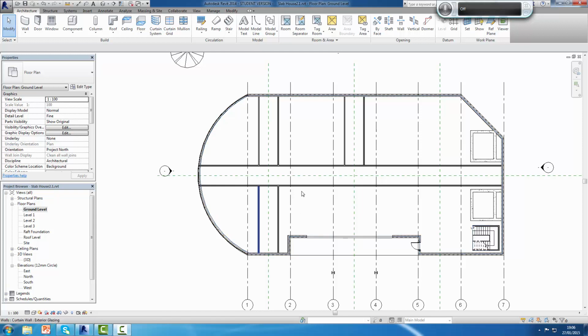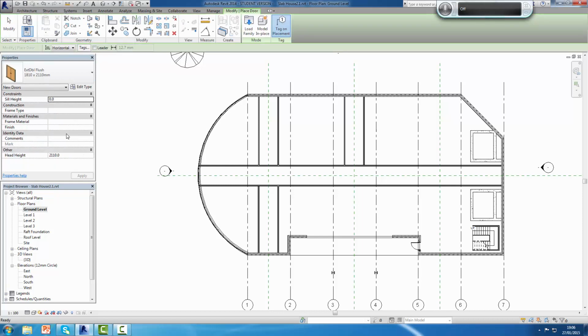Right, so as I say, what I want to look to do now is put some doors in these positions here, just to give us an idea of how we actually put doors in. There is no real need for these doors, but it's just an exercise. As I say, you can put as many doors in as you want, you can delete them as you want. So we'll go to the door command and we'll pick a door.